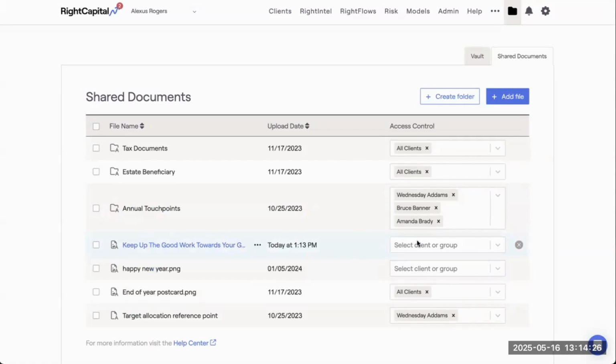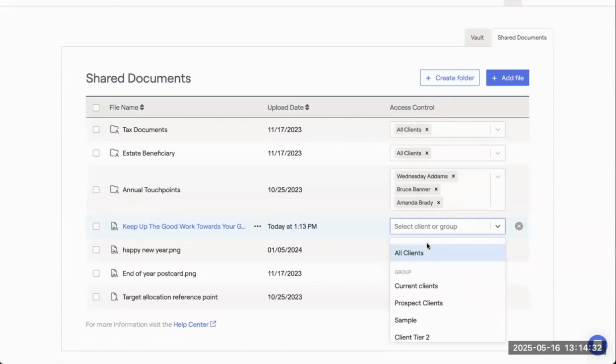Now, when we are ready to share this across multiple clients, we can do so by clicking on the Select Client Group dropdown. Now from here, we can choose to share this with either all of our clients at once. I would share it with everyone in my client list, or we can break it up by group. So I can share it with individual client groups from here, or I can select the individuals from my client list by selecting their name from here.